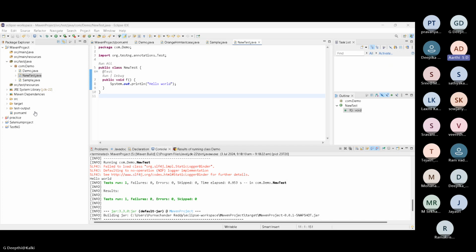If we don't give package, if we give the previous step, only our test will be executed and we will get only hello world. File manager, can you open, Deepthi? Open your local.